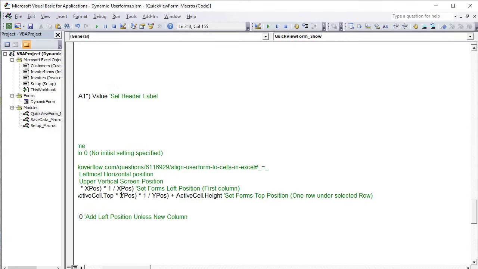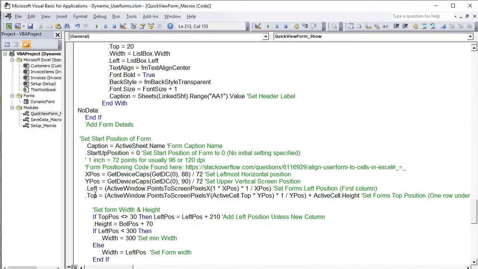So now that we have that, we've set the exact left position, we've set the exact top position. Now all we need to do is set the width and the height of our form. To do that, I want to make sure if the top position does not equal 30, then the left position equals left. Basically, we want to add the left position. I want to add additional if it's not already a new column. Basically, we just want to increase it to make sure. We're going to set that height of that form to the bottom position. Remember that bottom position, very important, plus 70. I need to add additional pixels because I want to have space for both the save and the cancel button.